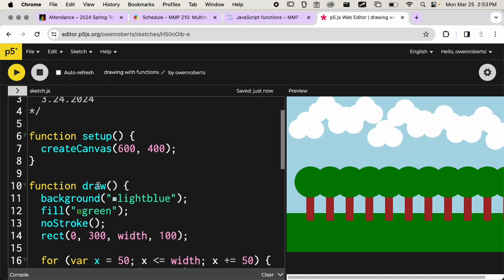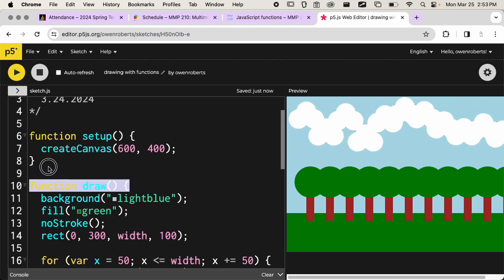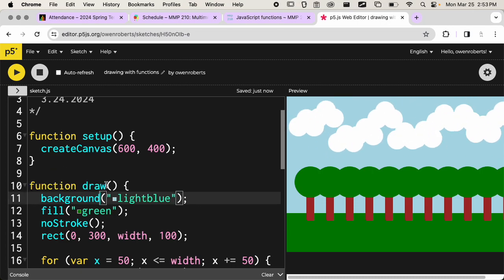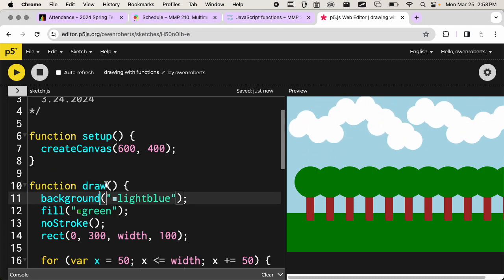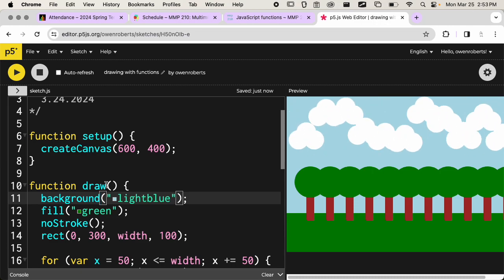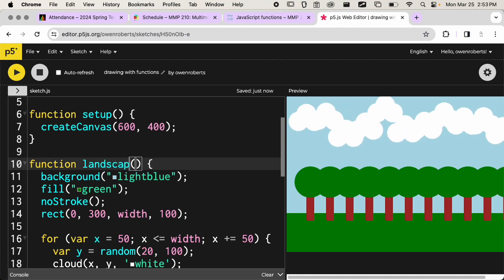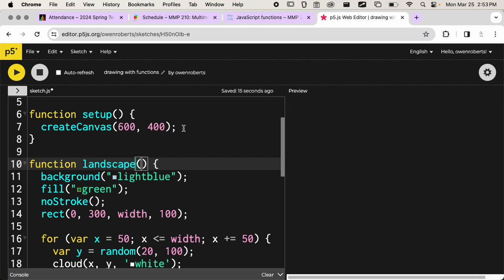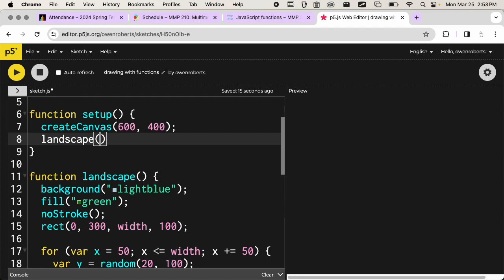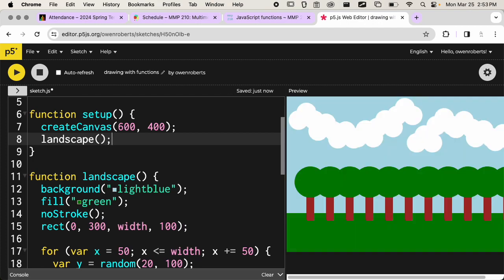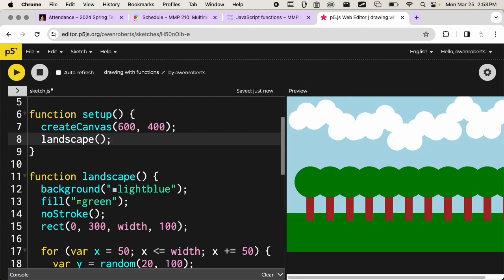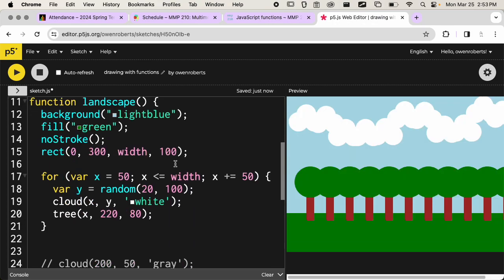So I'm going to change this. Since we're talking about making our own functions, if I want to call draw, but I only want to call it once, we can just change the name of draw. So I'm going to change the name of draw to landscape. Now it doesn't work until I call landscape from setup. So now we'll just get it once. Okay, so now we've got some nice clouds.